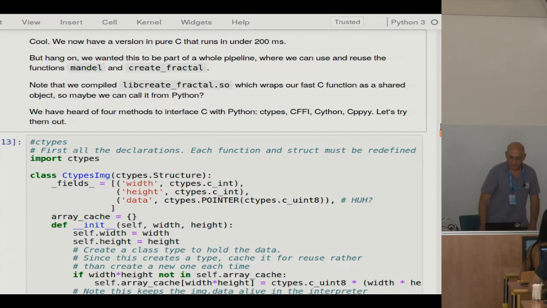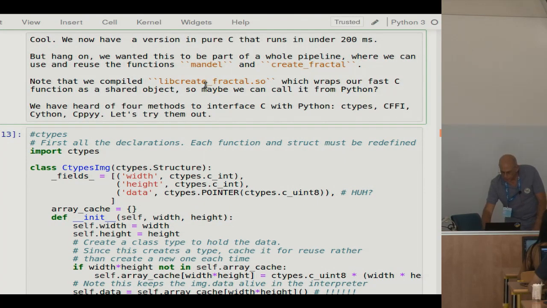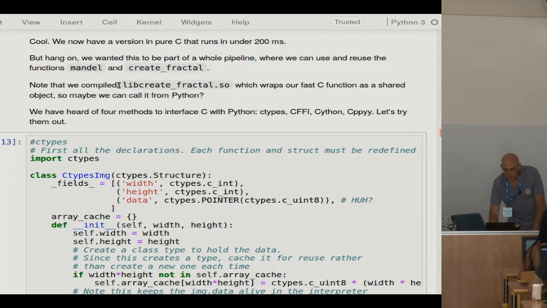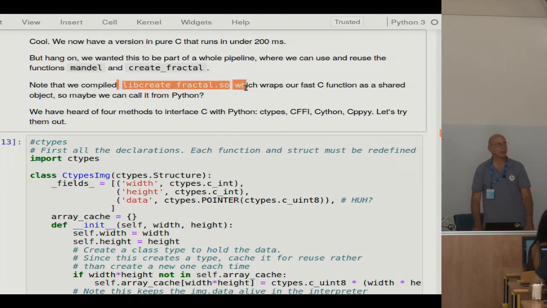So what we have so far is a shared object or a DLL called libcreateFractal.so. If we look on the disk, we'll actually see that there. That's a DLL with our function inside of it. So that's much like any other C code that you're going to get from somebody who gives you C code. You're not actually going to work with the C itself, although you could.